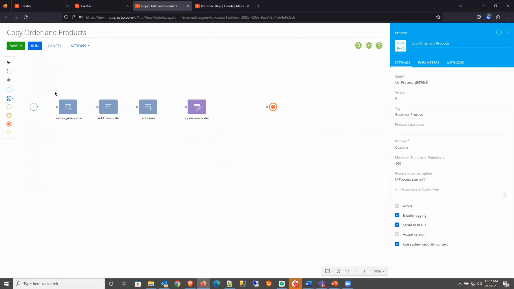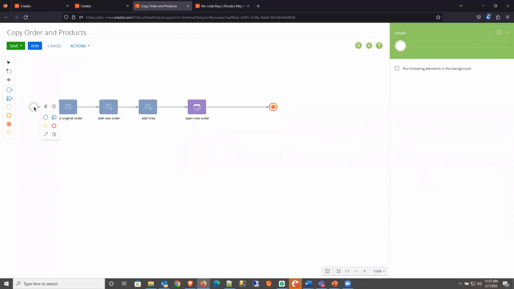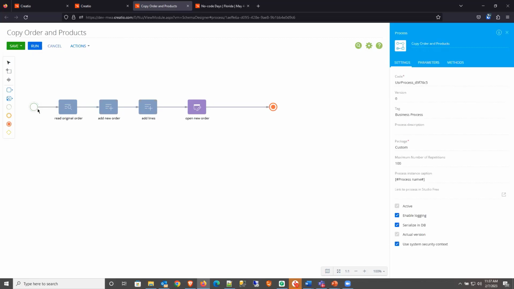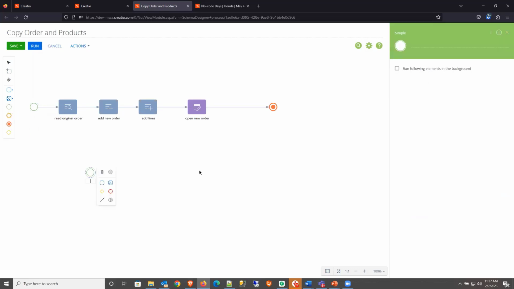So for that reason, we just have a normal, simple start. We don't need to do anything if a record is added, modified, deleted. We don't need to run on a timer. It's just going to run whenever we tell it to run. So that is simply an empty green circle for the start, which is the default. If you drag it over here, it's that.